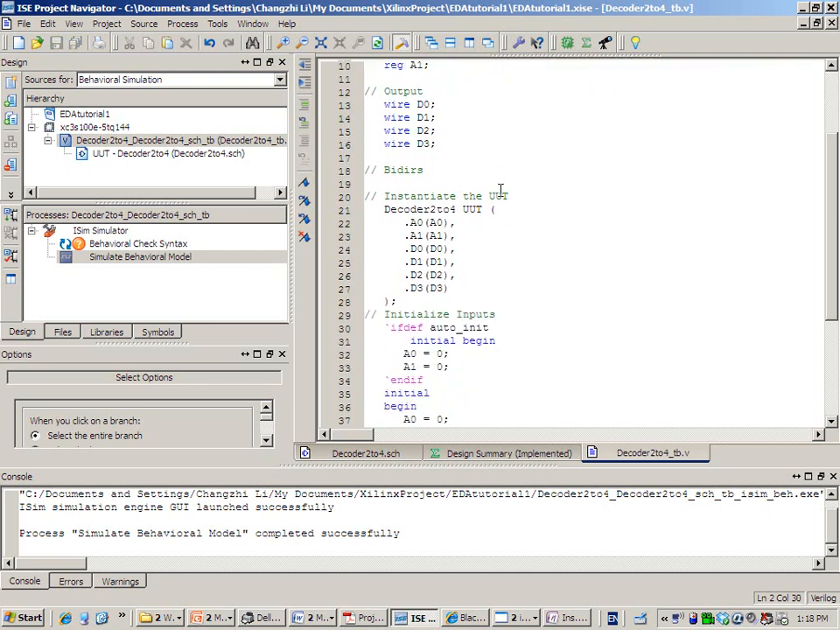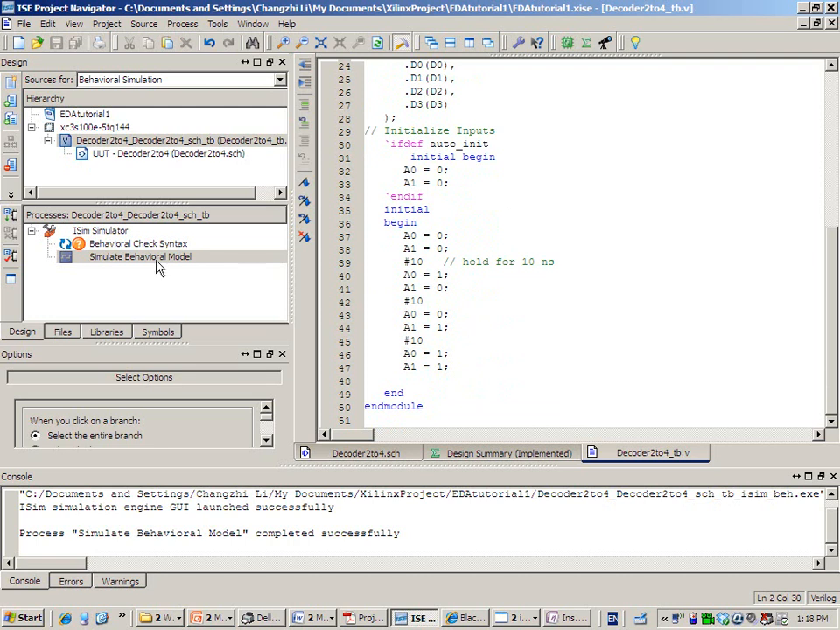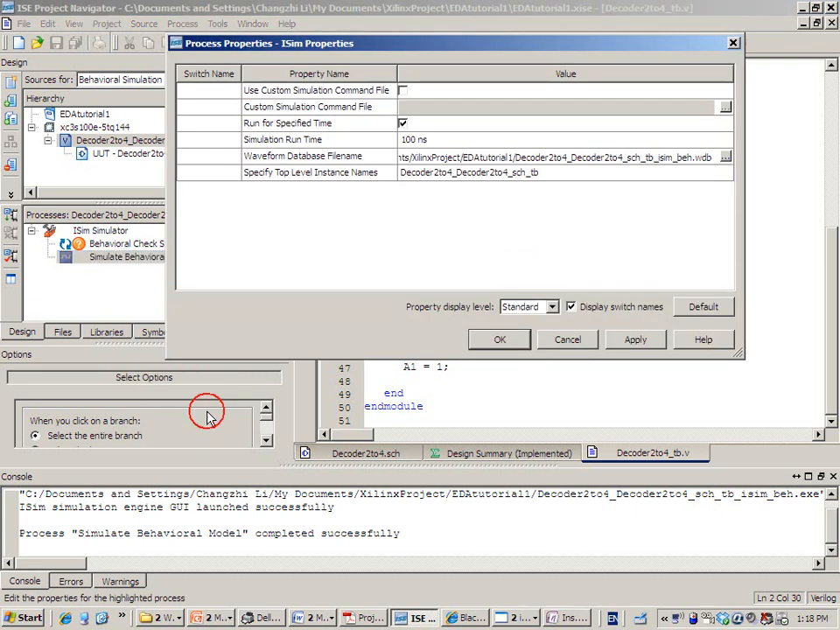And then where do you go to change the amount of picoseconds in the range? Okay, when you change the simulation range, go to here, right click, and choose process properties, and here you can choose how long you are going to do the simulation.